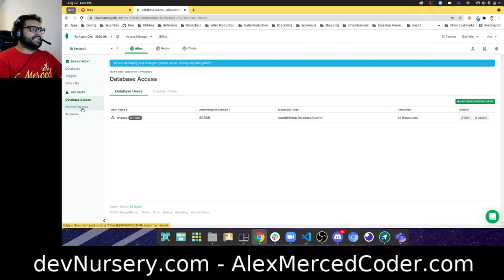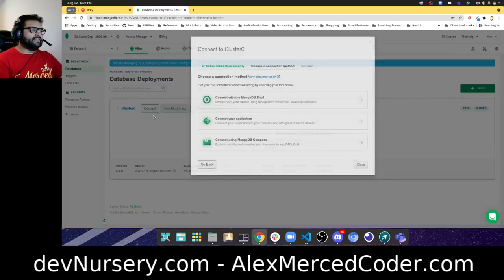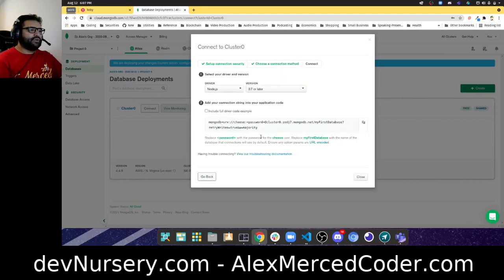So basically I have whitelisted my IPs, and I have a user for my database cluster. Now I can go in there and set up my connection URL. So I'll click on connect, and then I'm going to say I want to connect using my application. I'm using Node. So I'm going to copy this URL here.